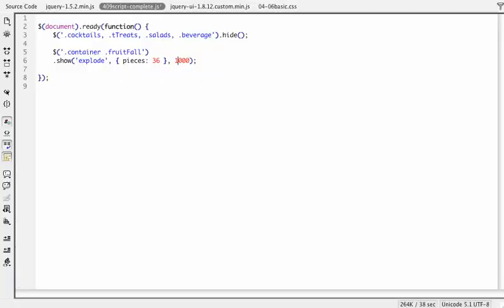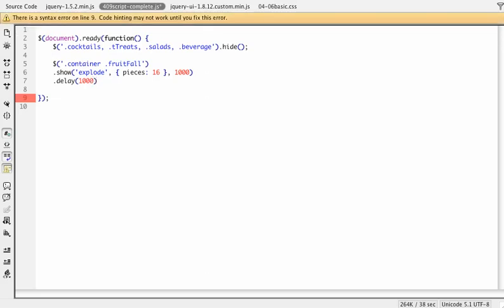Let's go ahead and add another one. I'm going to have this happen a little bit faster, and I'll reduce the number of pieces back down to 16. Because I'm going to chain together events, I want to eliminate the semicolon. The semicolon is only going to be present on the last event or action that I want to show. So I'm going to have this explode, and then I'm going to have it have a delay for about a second. And then we're going to add another effect. This one that I'm going to share with you is the Pulsate Effect.